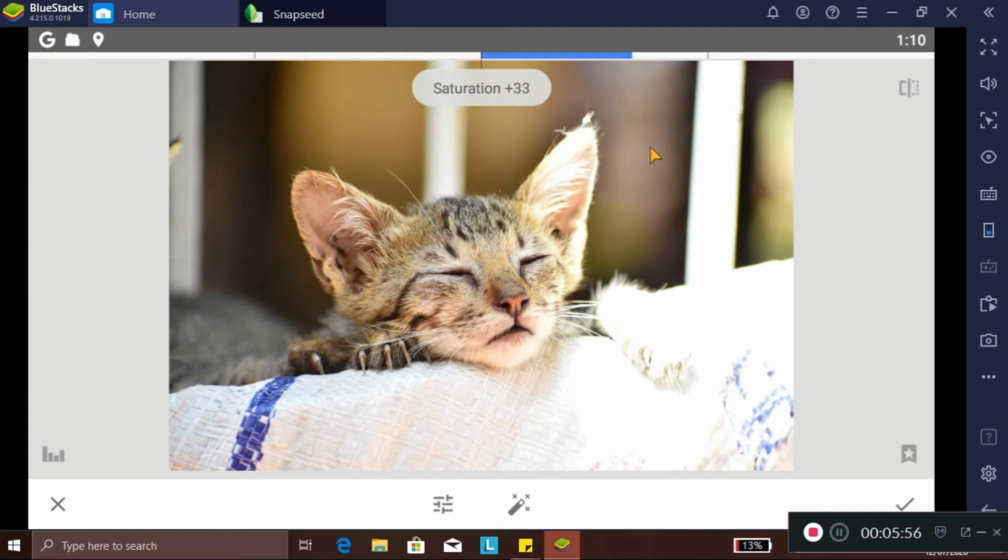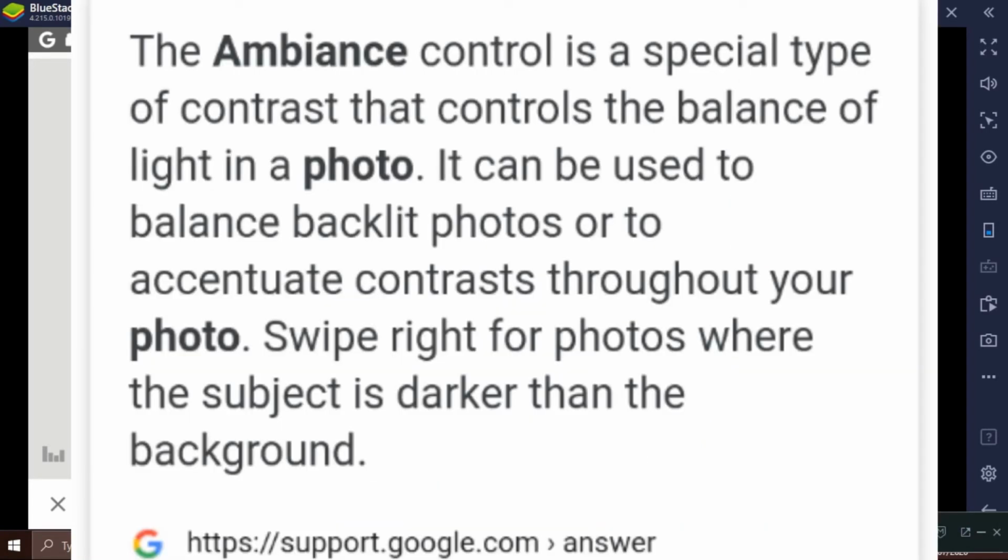Yan. Next to saturation is the ambience. Ambience, according to googlessupport.com, the ambience control is a special type. Wow, sana all special. Is a special type of contrast that controls the balance of light in a photo. So, binabalance niya po yung lights sa ating picture. It can be used to balance backlit photos or to accentuate contrasts throughout your photo.